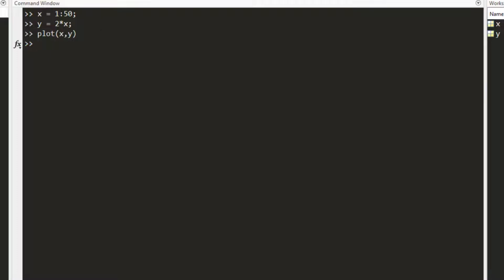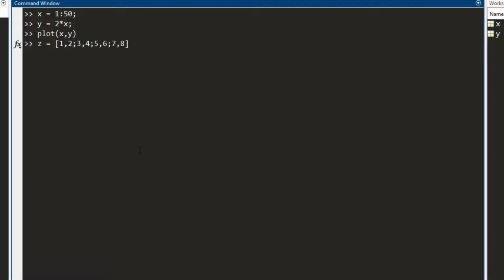Let me show you another function. Let's say this is a matrix that I have, which is a 4 cross 2 matrix, 4 rows, 2 columns. And now I can use this function, transpose of z. What this function is going to do is interchange the rows and columns. So here transpose is the name of the function and z is the input argument. I press enter and here we go.